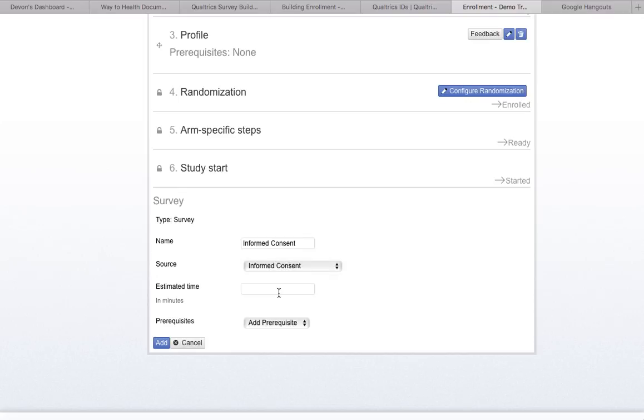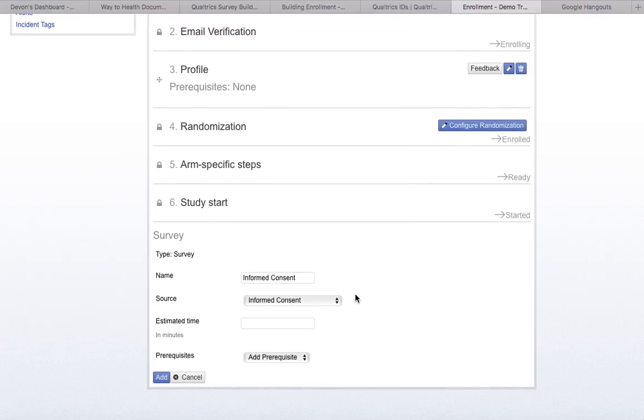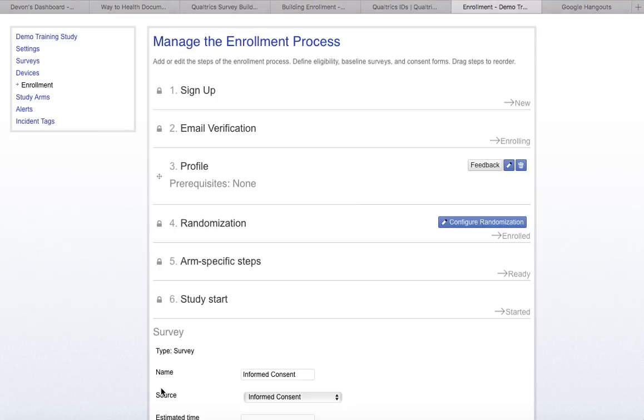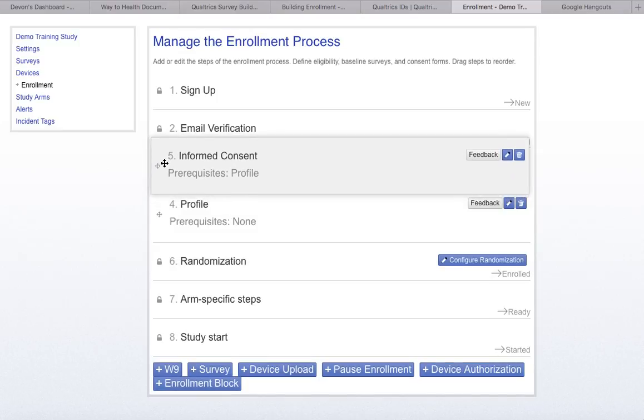And then you can also choose prerequisites. So if I decide that I don't want a participant to complete the informed consent until I've collected all their profile information, I can select that here. So it basically doesn't let them move forward. And again, this is relevant if people are enrolling themselves. And you can see here that I can actually move these around.